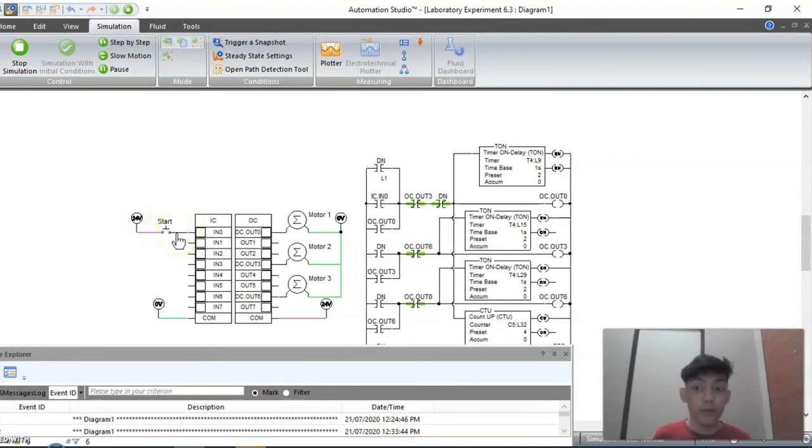It said that once start is pressed, motor 1 is turned on. After 2 seconds, motor 2 is turned on. The same thing with motor 3 after 2 seconds, while motor 1 and motor 2 turn off. After 3 continuous cycles, it should stop. The program stopped after 3 cycles.